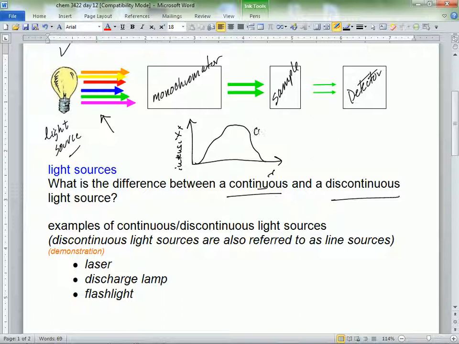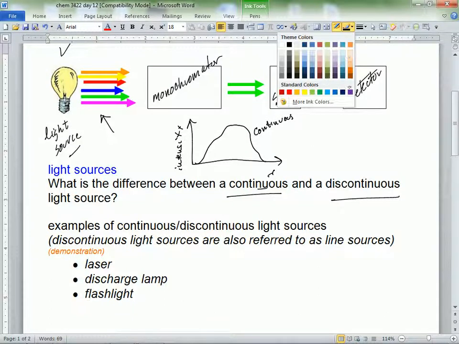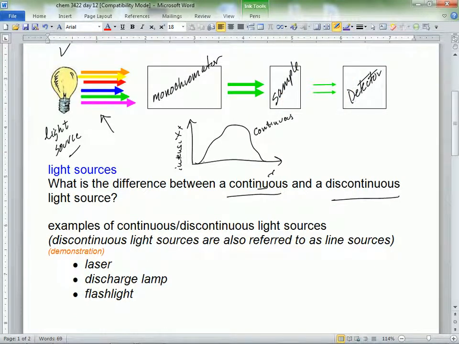Discontinuous, right? There are breaks. It could be here, and then there's another one, or usually it's more like this. They're really narrow for discontinuous. What causes those breaks? Let's see. No, choppers are for timing.